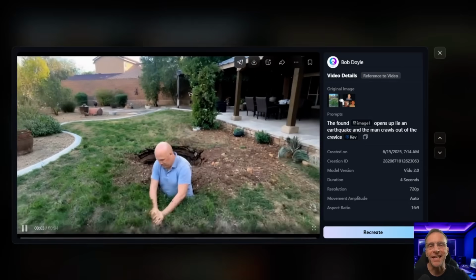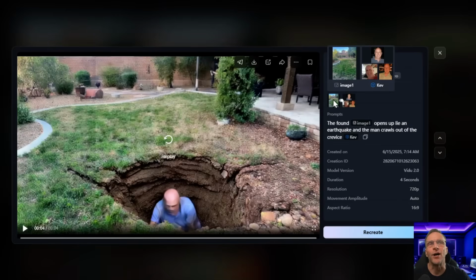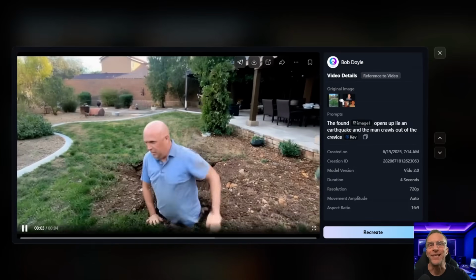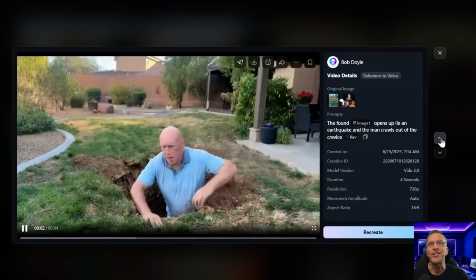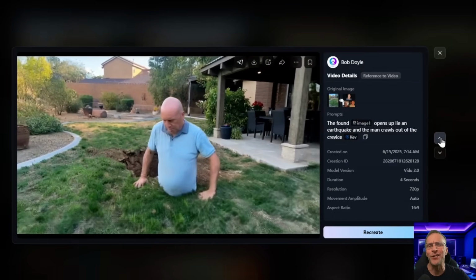So this technique allowed me to take a picture of my backyard and use the subject reference of my friend Kevin to create with this prompt. "The ground opens up," but I was dictating again outdoors. It knew what I was talking about because I was actually referring to the image. "Opens up like an earthquake, and the man crawls out of the crevice." And then I just refer to Kevin, and we get this. Now we only get half of his body, but I have several takes of it, and it's just so crazy to see this kind of thing in your own backyard.